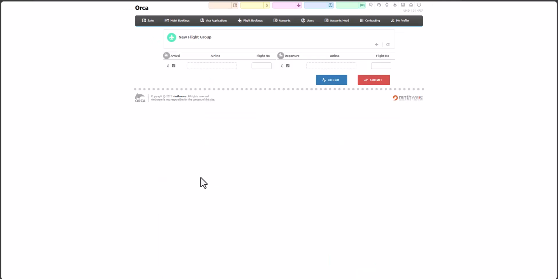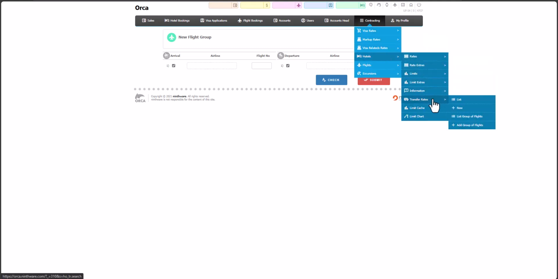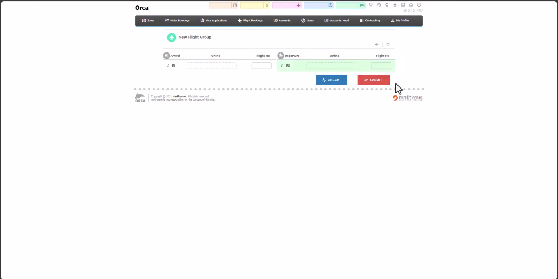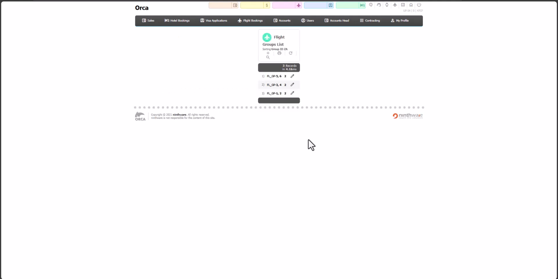To add transfers to the specified rates that you have added into the system, you simply come to contracting, hotels, transfer rates, and then add group of flights as the first step. Once you've done so, you will come to this page. In this page, you will enter your airlines and then their flight numbers for both arrival and departure flights. Once you have entered all the details, you simply click on Submit.